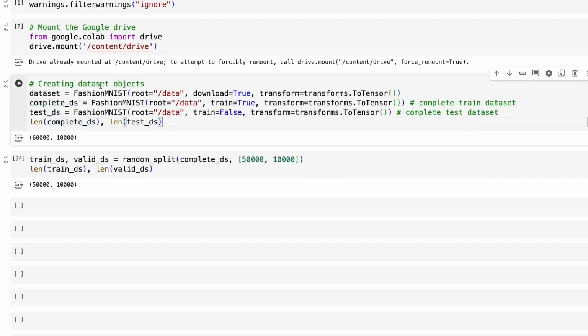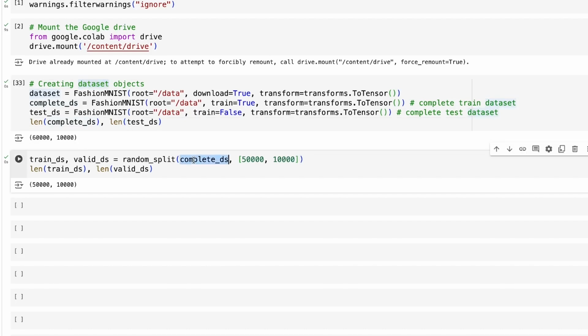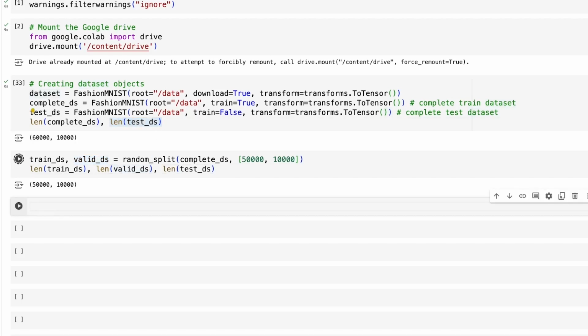So we have essentially created all the dataset objects. We have split this particular complete dataset into a train set and a validation set. Now you have the train set, validation set, as well as the test set here. We have all the three datasets that are required for conducting the model training process now. So the next step here is going to be creating the DataLoader objects.